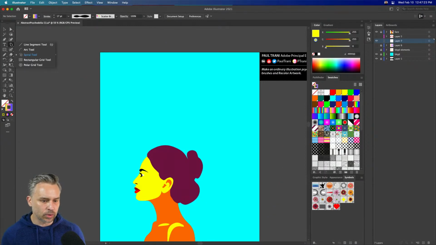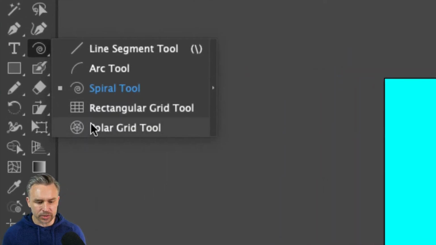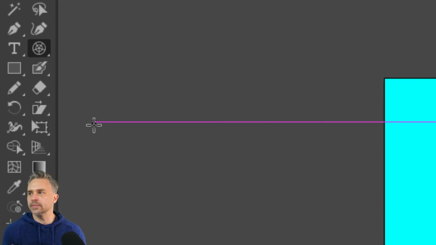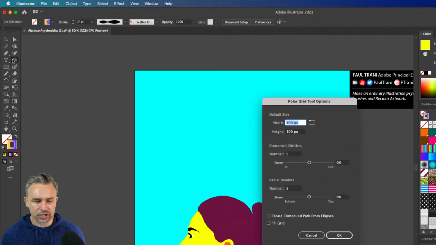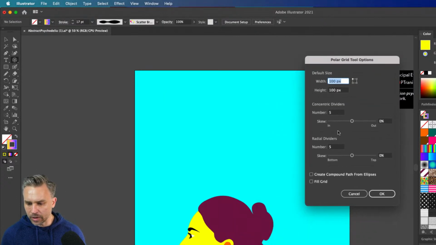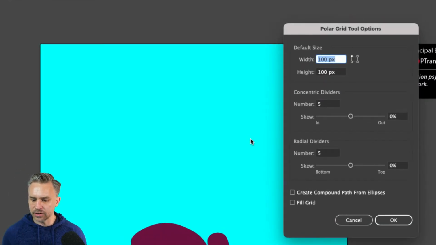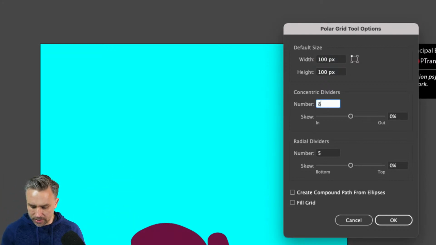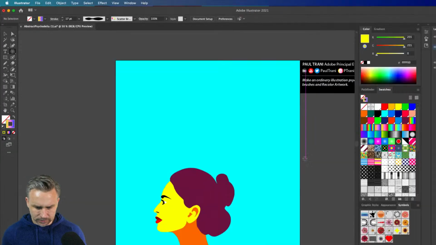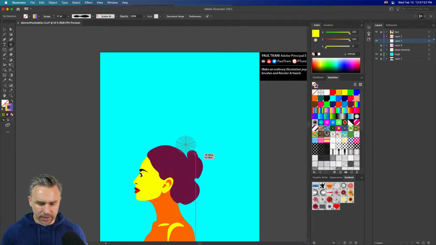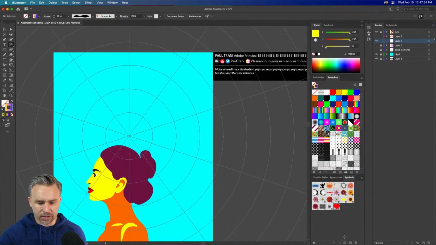We can get into some more of these because there's the polar grid tool. It's like, hey, I just want to start with some elements and I really want to start distorting them. The polar grid, in fact, for a lot of these, just double click on the tool. And now we can see how many concentric dividers, how many radial out from the center dividers we're going to have. We'll take this up to 8. We'll take this to 10. We're going to go big. Why not? We will click OK. And then let's just go ahead and click and drag out from the center.